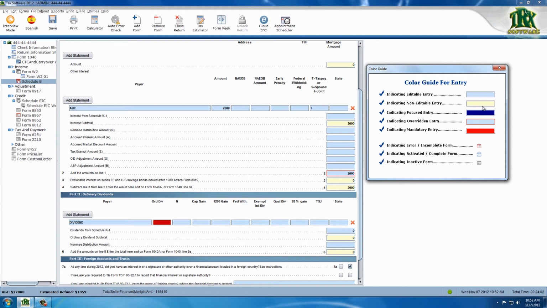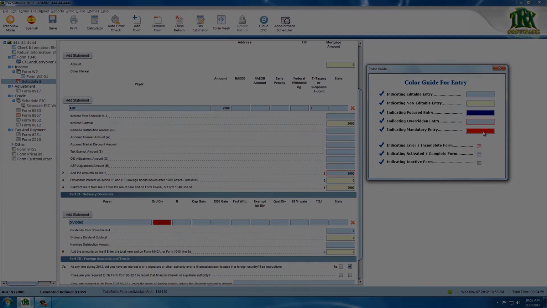This can be overridden. The focus entry means that once you start typing, the program will try to recognize a previously written phrase or word to complete the entry for you. Overwritten entries will show a red frame surrounding the entry box. The mandatory entry color will always be displayed as red, meaning that the form will not be completed until information has been completed here. Incomplete and complete forms will show up as red and blue respectively on the forms tree. Inactive forms will be gray.